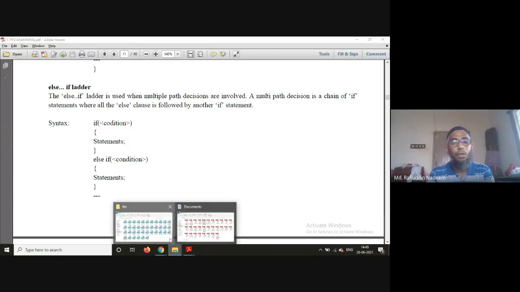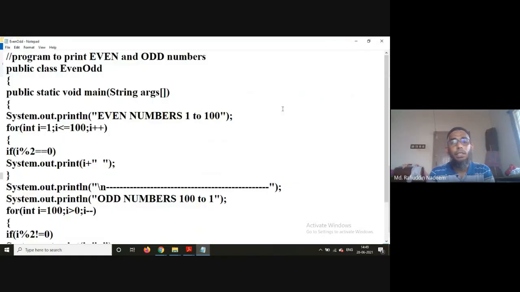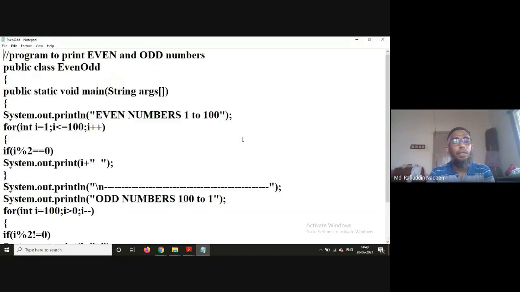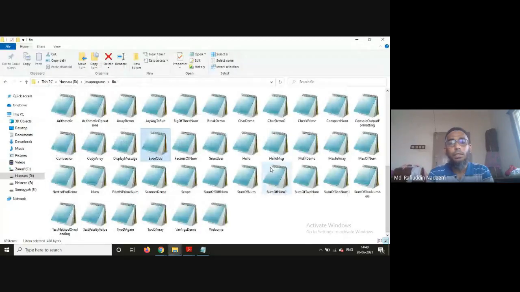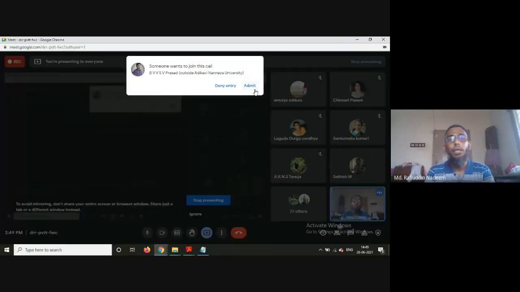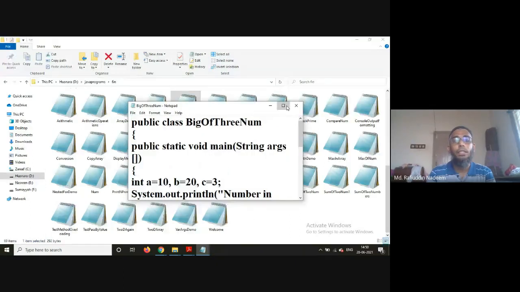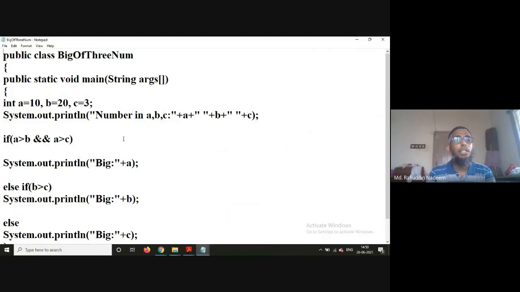So now if you see a program where we are going to check whether a given number is even or odd, and the biggest of three numbers. Now let us see this program. In this program, we have assigned numbers: A is equal to 10, B is equal to 20, and C is equal to 3.